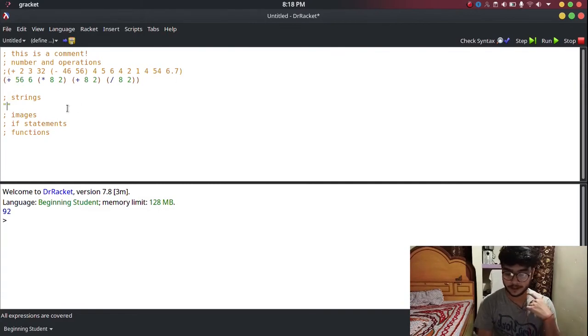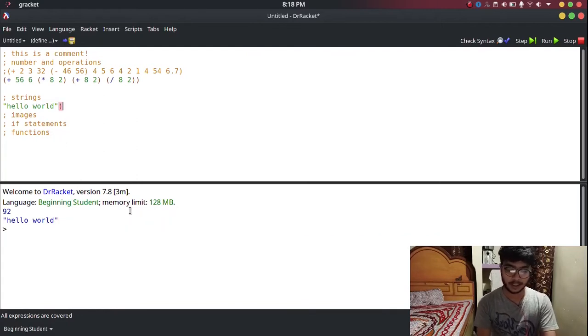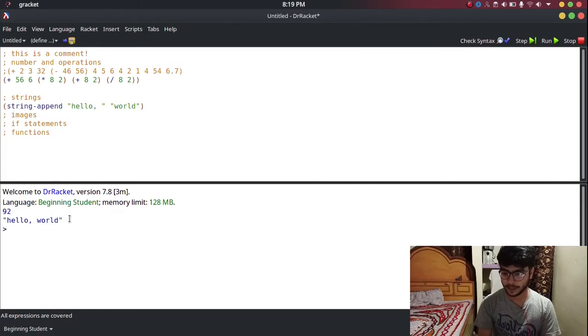Okay, so we have strings, like obviously the classic hello world. We run it and it will be printed. Okay, and obviously we can have string operations as well, like string append. I hope this works, and we can pass a number of arguments here as well. Yeah, obviously we need to give a space or maybe a comma as well, and we should get a hello world, proper hello world. Yeah, so that's all for the string I have.